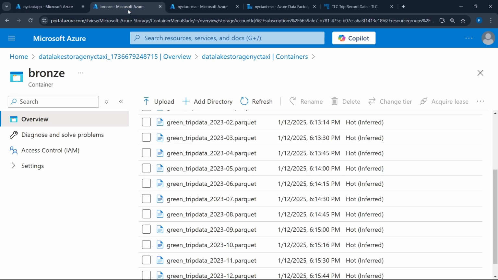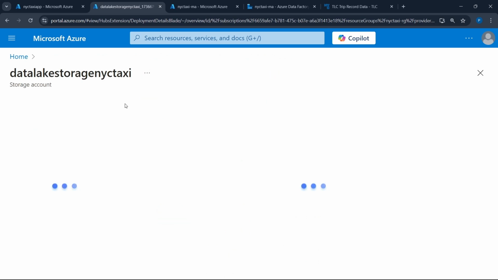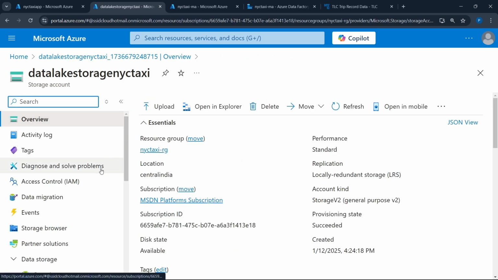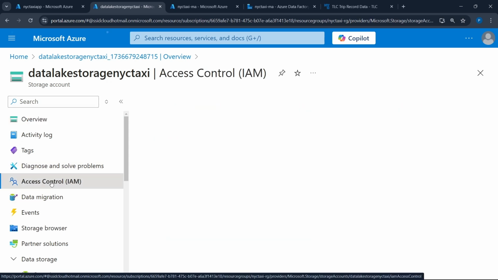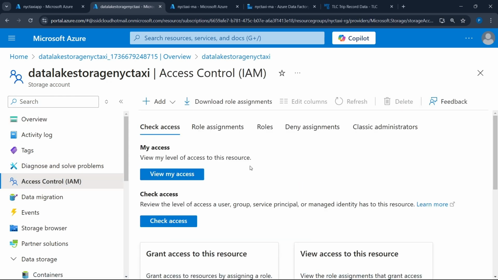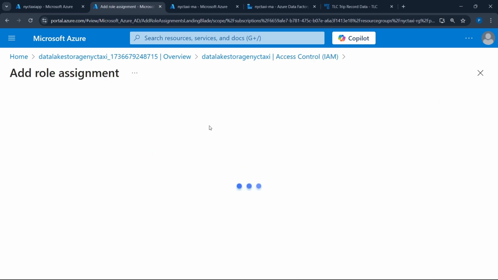So let's go to our storage account and let's go here to resource. This is our storage account. So inside our storage account, on the left hand pane, we need to go to access control and click on this add and add a role assignment.